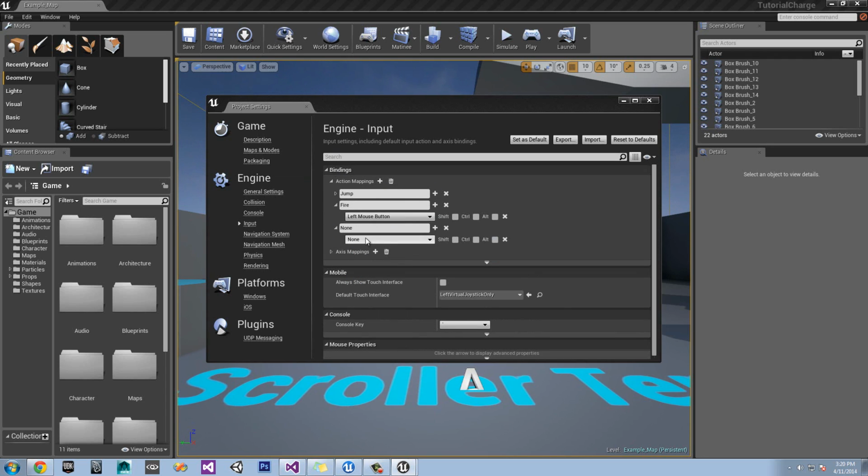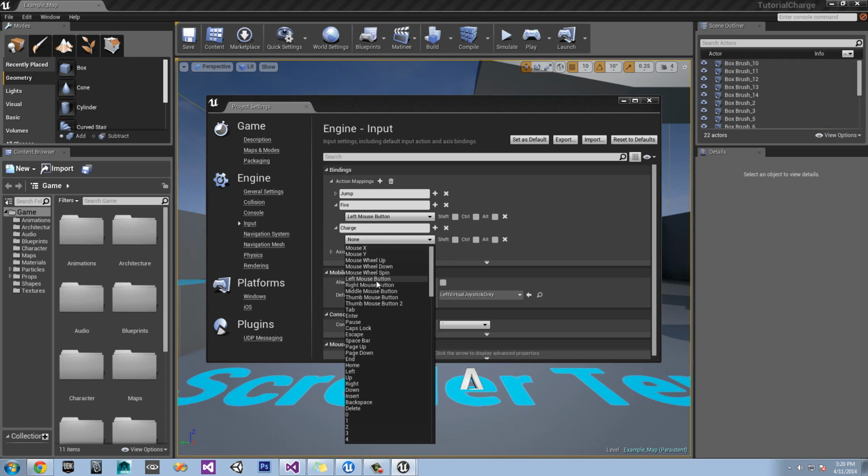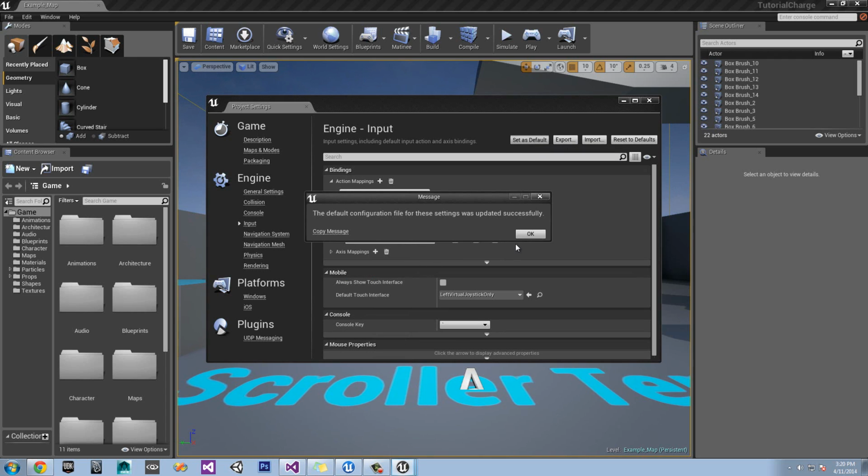And we're going to add another one, call this one charge. And we're going to assign this to the left mouse button as well. Set as default, hit OK.